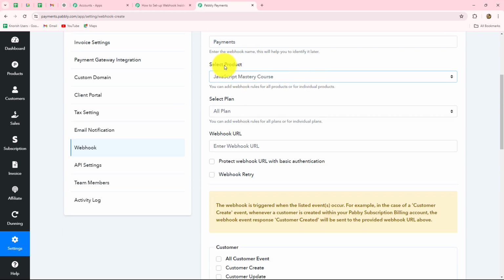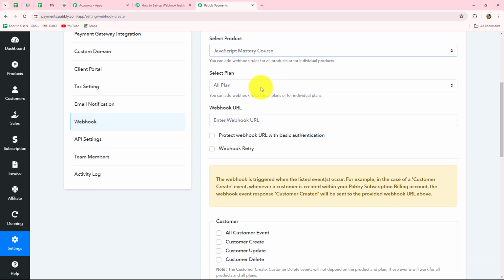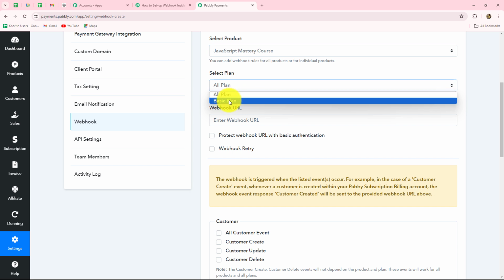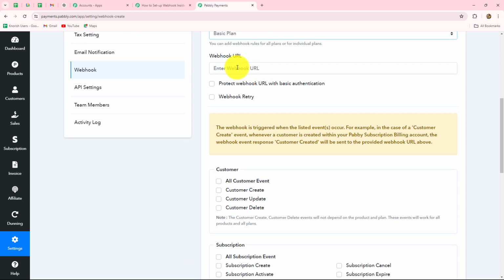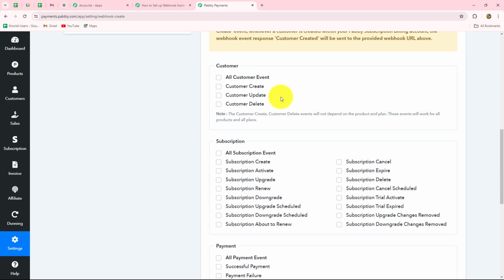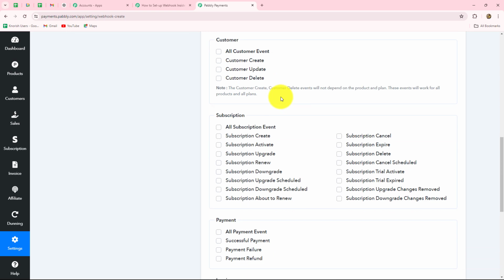I want that whenever this course is purchased, only then I receive the response. Now we have to select the plan. For each product we have created different plans, so we can select a specific plan also. Over here I'm going to select a basic plan which is created for this particular course. Now in the webhook URL field we have to paste the URL which we have copied. Now after this we have to select the specific event.